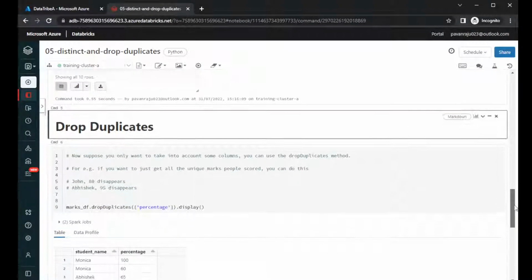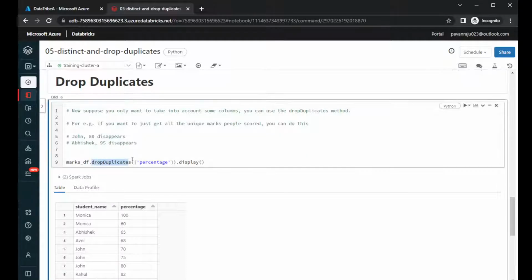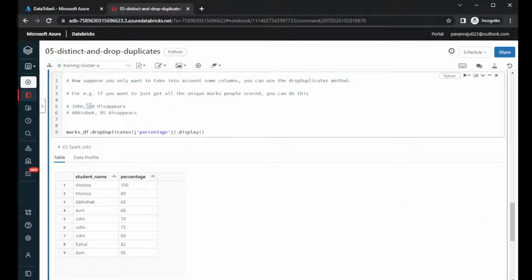Now, let's take a look at drop duplicates. Suppose you only want to take into account some columns when you use the drop duplicates method. This is what you would use. For example, if you want to just get all the unique marks people scored, you can do this. marks_df.dropDuplicates, and then we pass in the column name, which is percentage, and we display that. What this will do is, every instance where a mark is duplicated, it will remove that.